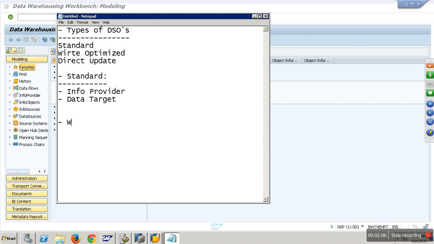Next one, write optimization. You know about creating a standard DSO, loading it from different sources, and activating all those. Now, write optimization is new. Much important here, two topics. When it's a write-optimized DSO, it will have only the active data table. It will have only one table.